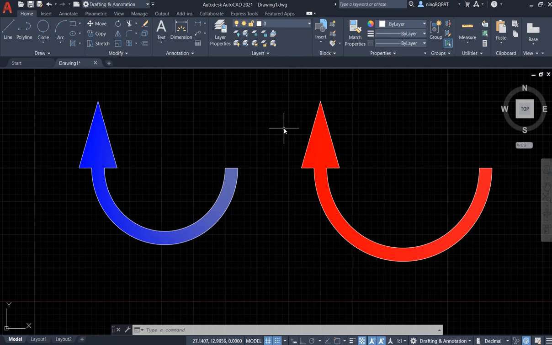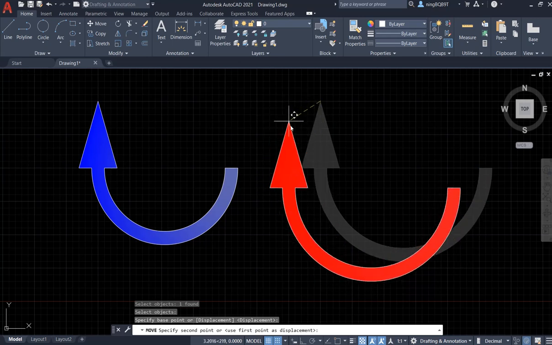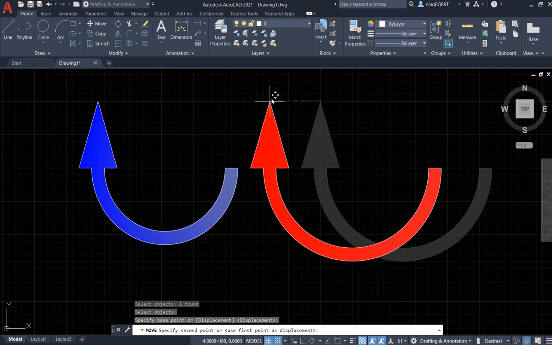Say I want to move it. So go find the move tool. Click it. Select it. Right click. And then find the base point. I want to move it to here.